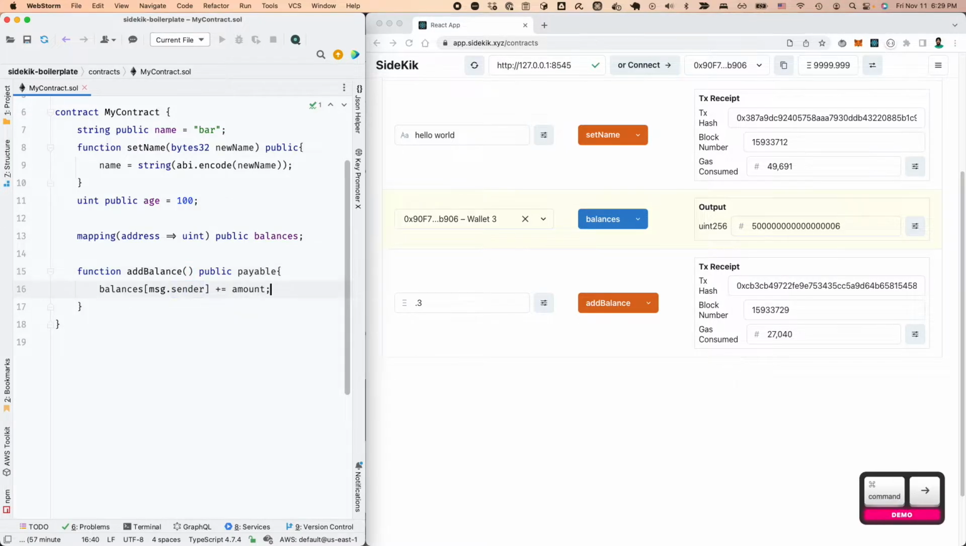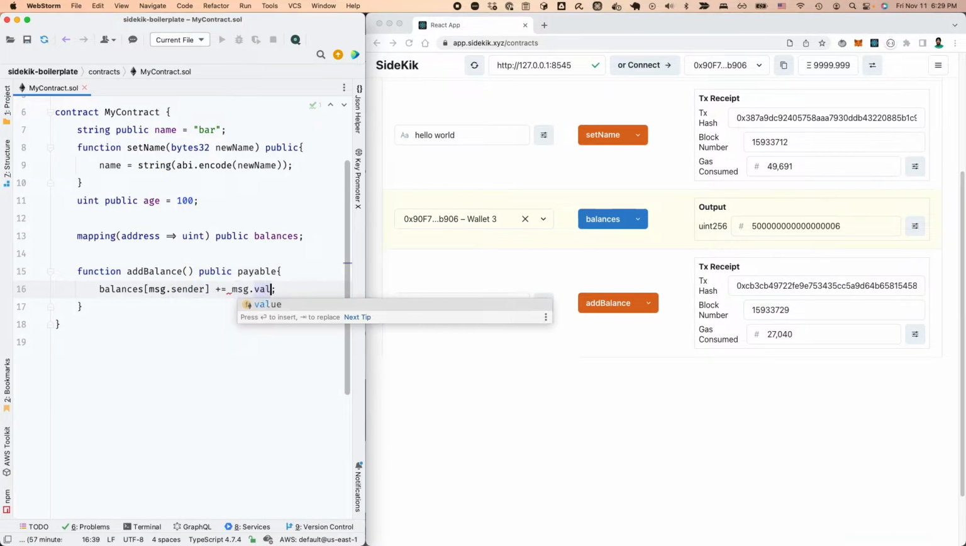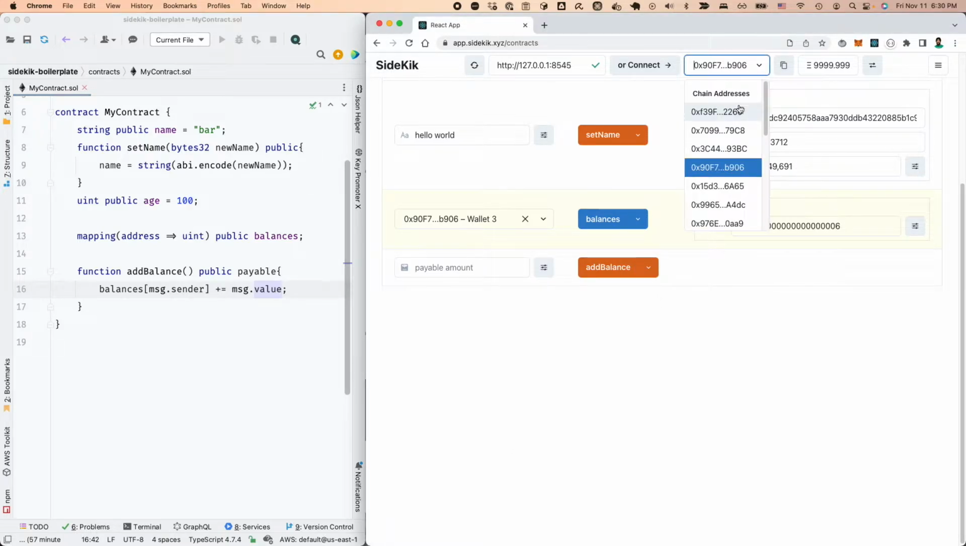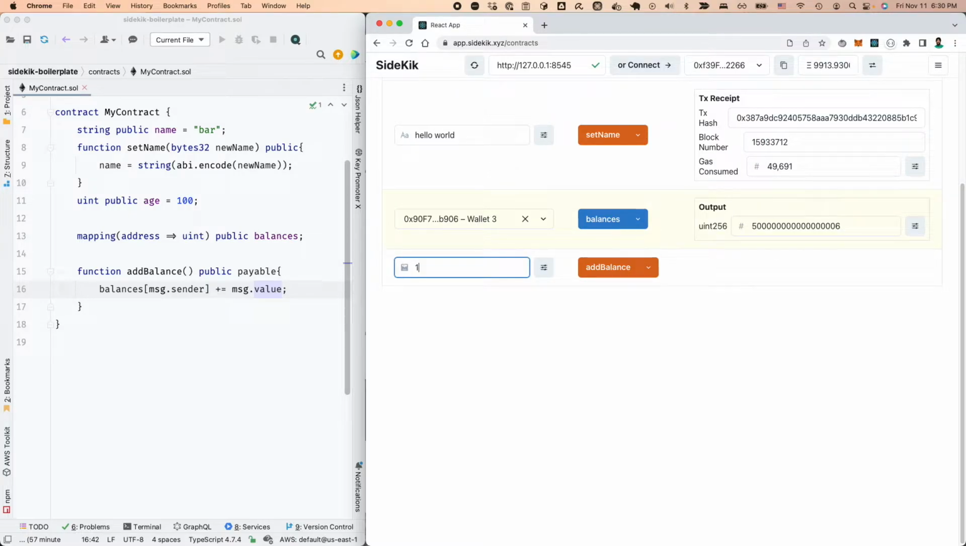So we've made the function payable, and this should be message.value. All right, so add balance, we're taking amount. Let's go from wallet 1. We have a bunch of ether here. Let's send 5 ether.